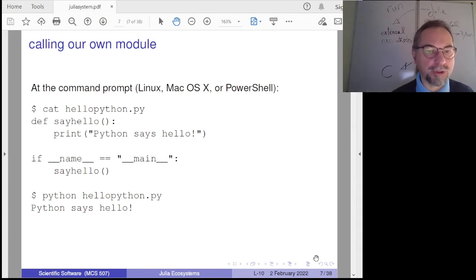If we import this into a Python session or also in a Julia session, as we will do immediately, then you can say I want to call the function say hello. In a very similar manner as on the previous slide, I called the cosine function from the NumPy module.